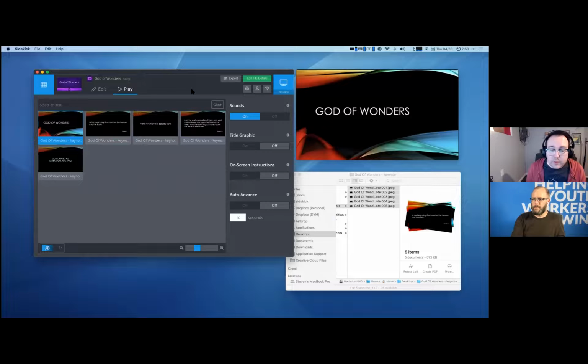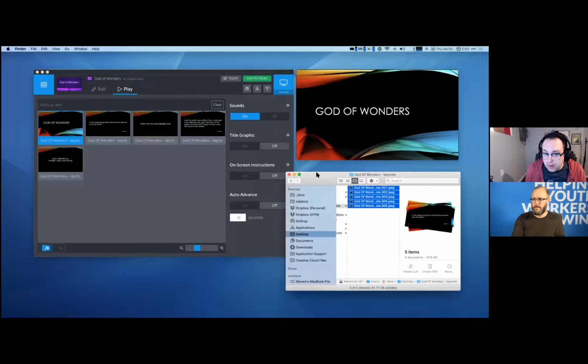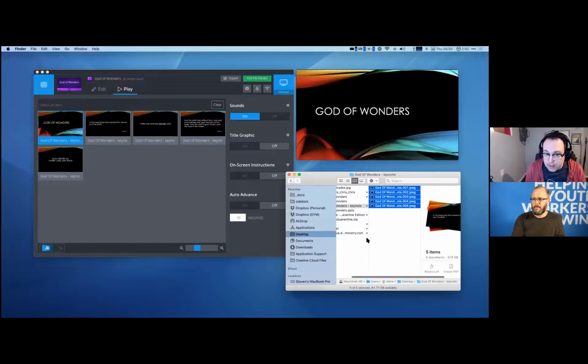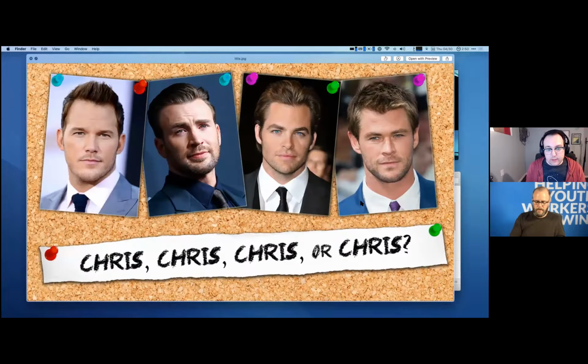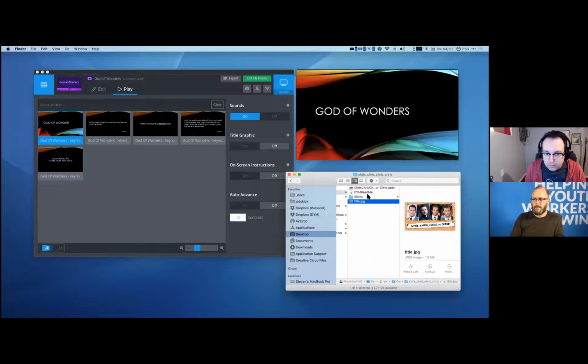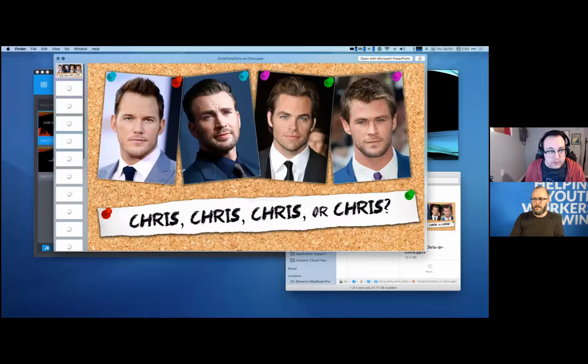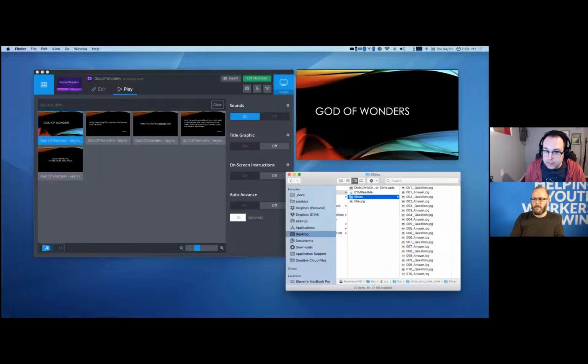You can also do this with almost any product that you've bought on downloadyouthministry.com. A lot of the games that we have actually come with a folder full of images. So here's a fun game that we have on the store called Chris, or Chris. So in this game, you have to name which Chris it is. It comes with a PowerPoint file that you could use to play, or it also comes with a folder full of images.